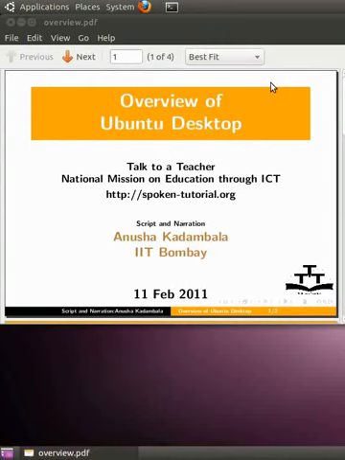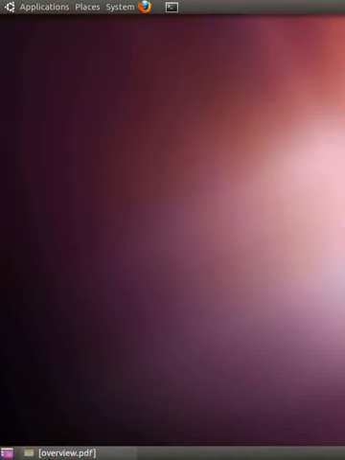Using this tutorial, we will get familiar with the Ubuntu desktop on the GNOME environment. For this purpose, I am using Ubuntu 10.10. What you are seeing now is a Ubuntu desktop. You can see the main menu on the top left hand side corner. To open this, you can press Alt F1 or go to Applications and click on it.